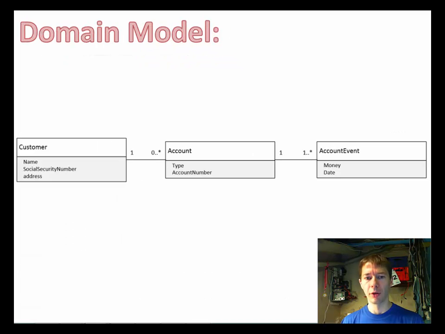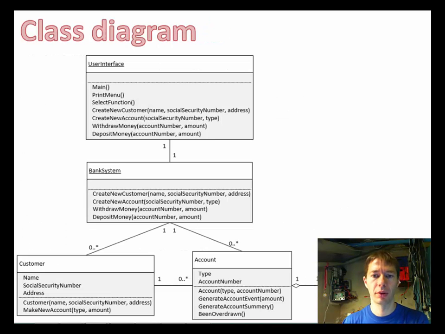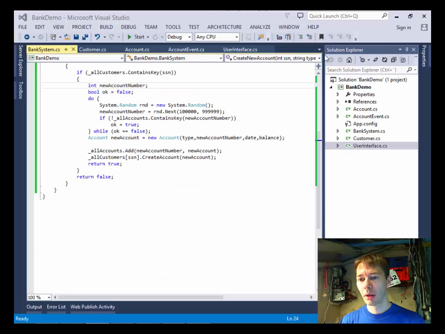Don't worry. When we look at the domain model, which focuses on the data of the program, we can see it will not affect our domain model. It will only affect the class diagram. So we are changing the class diagram and adding the functionality to the code. No harm done.